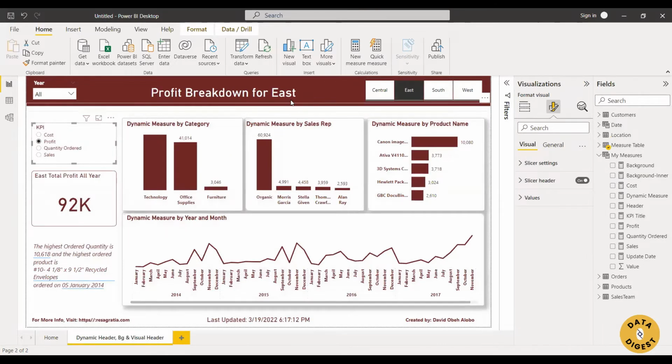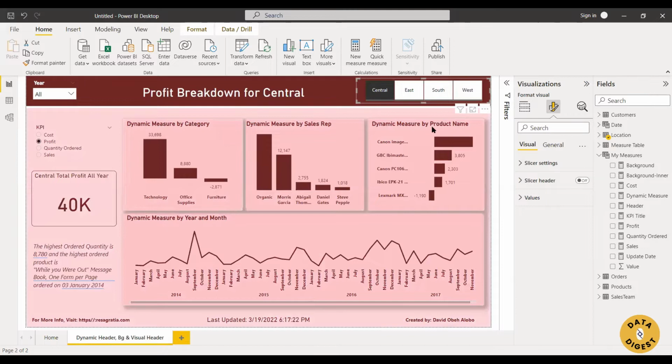So what we have here, we have a dynamic header, we have dynamic color also. So if I choose Central now, you see the color has changed also. The background color has changed also. And you see everything is changing. Even this text is changing. For some of us, we like to drop comments and all that, right?